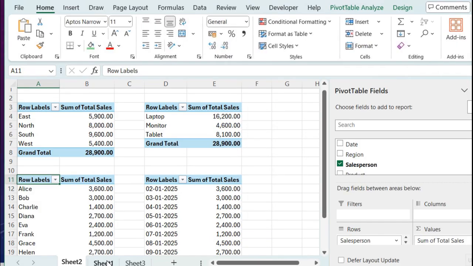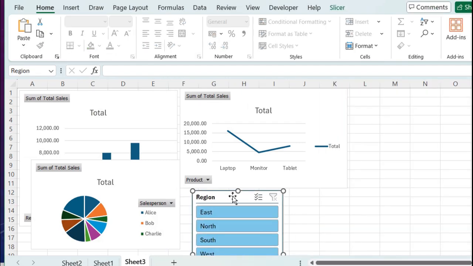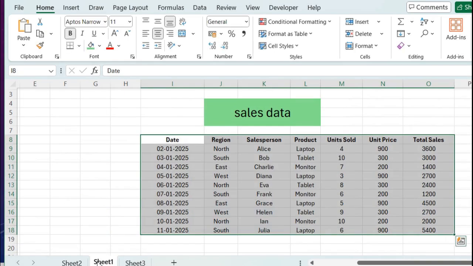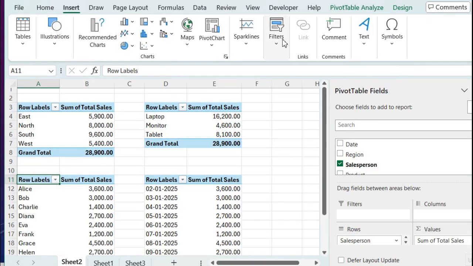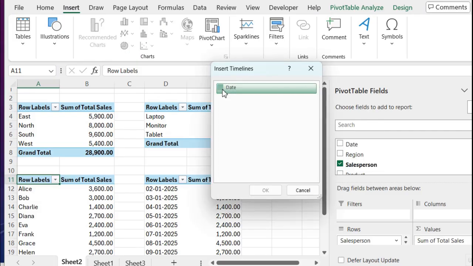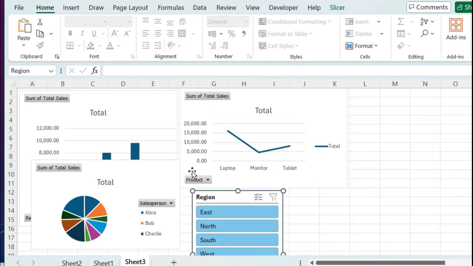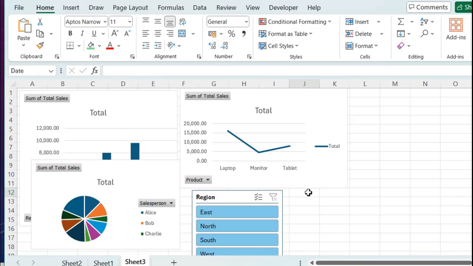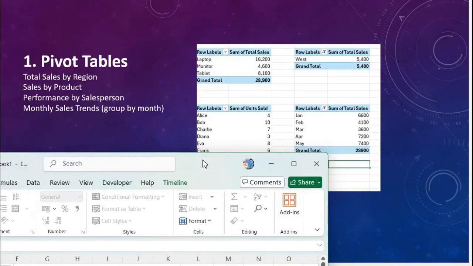Then I'm moving this to sheet 3. Now I'm creating the timelines for the data. Go to the filters and click on the timeline, then select OK. Then I'm moving this. Here I have created the dashboard by using the pivot charts and pivot tables.